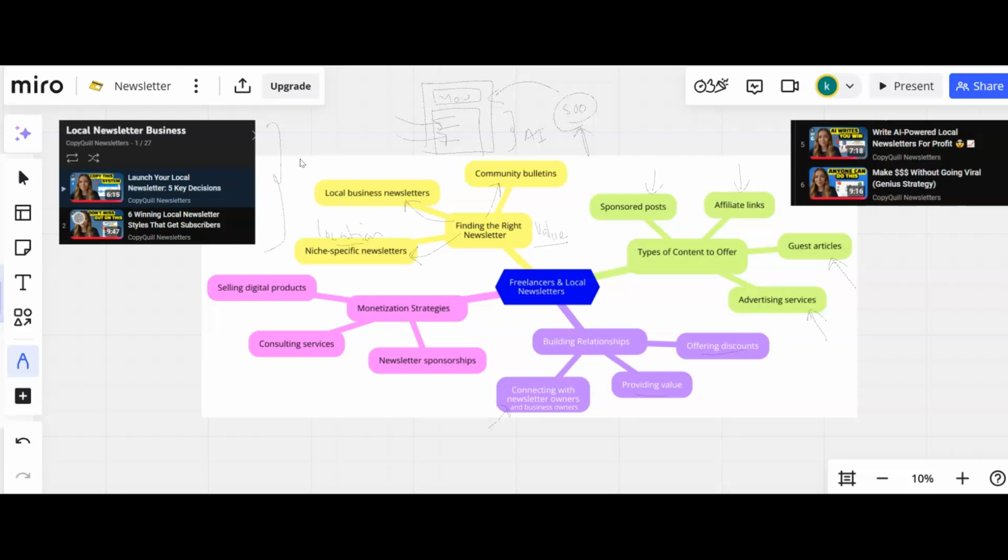You're going to be able to monetize as well. So not only could you sell your own services for your business, but what you'll be able to do that you can't do on social media is you can poll your audience very easily, much more easily than you can on social media.